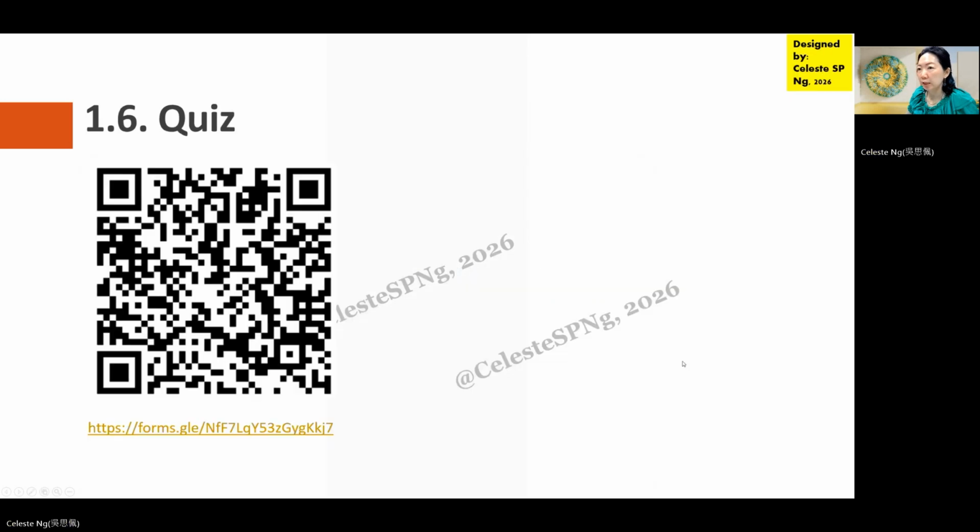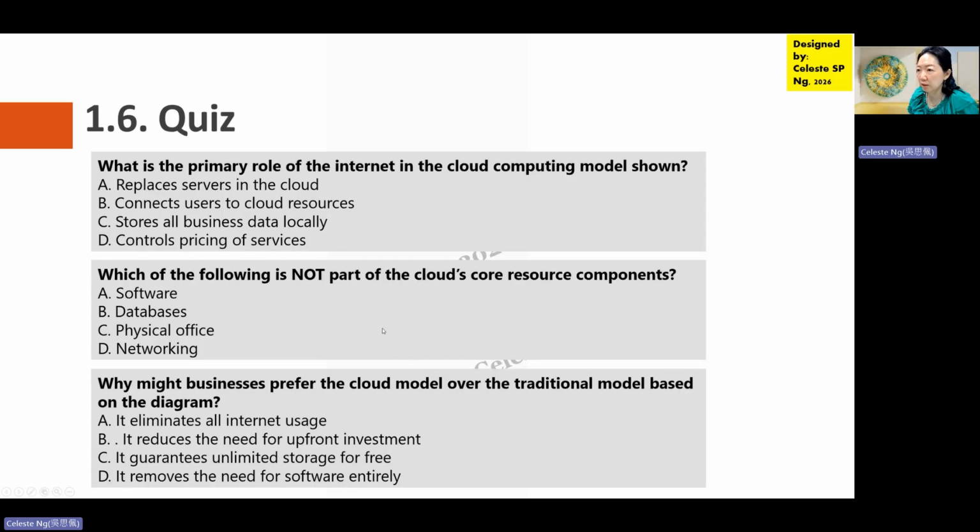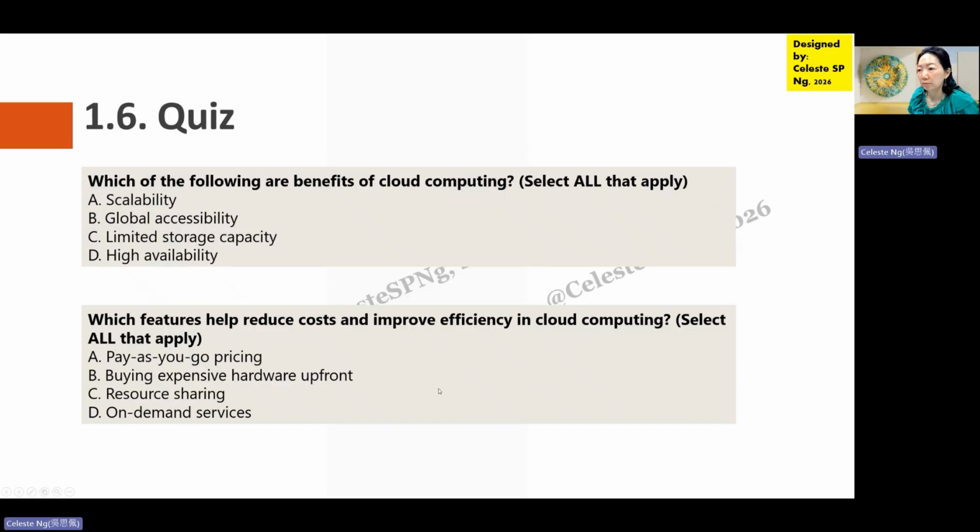And then for this module, we end by having some quiz. Here is an online quiz that you can scan with this QR code, and there are several questions inside that you can try to answer. So we'll move on to module 2 soon.